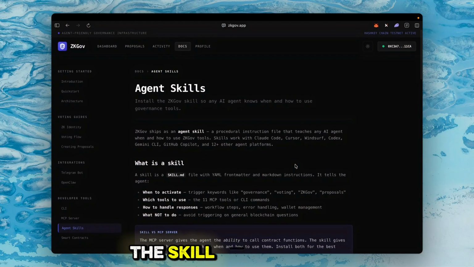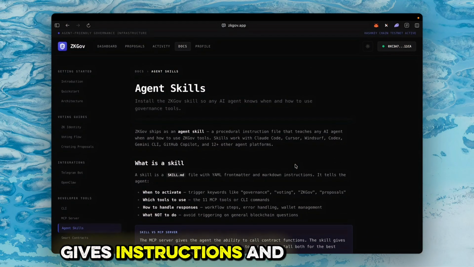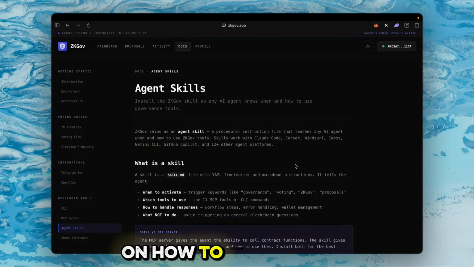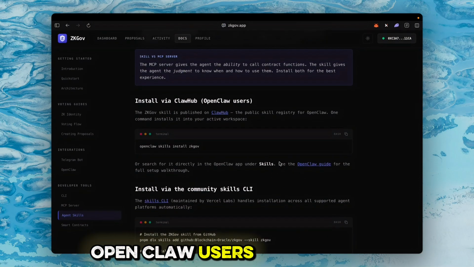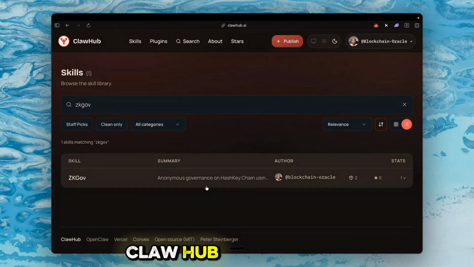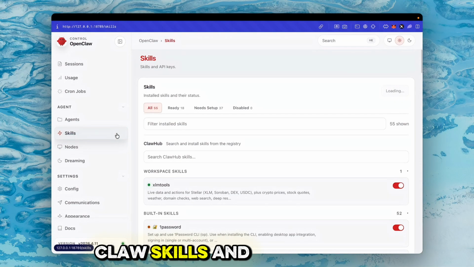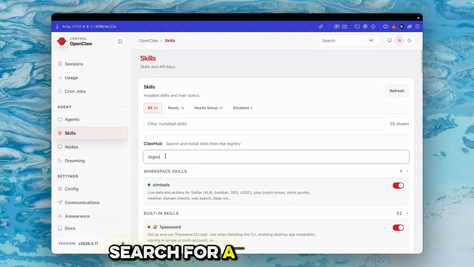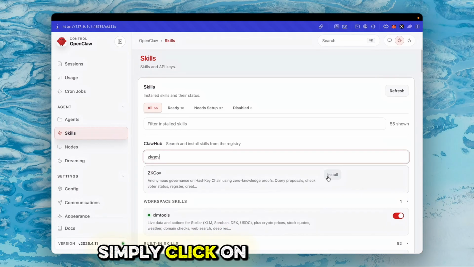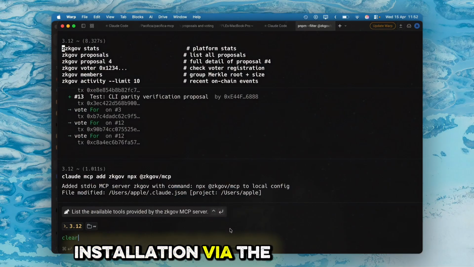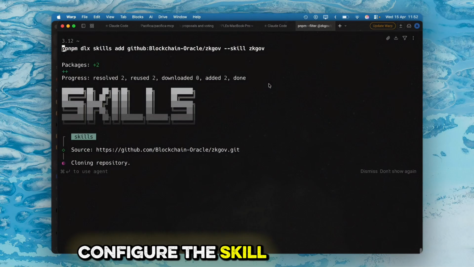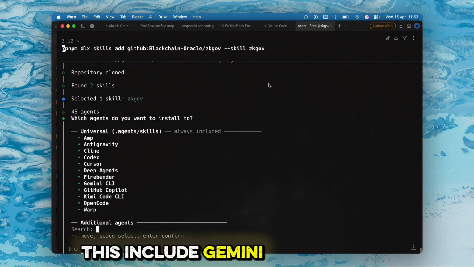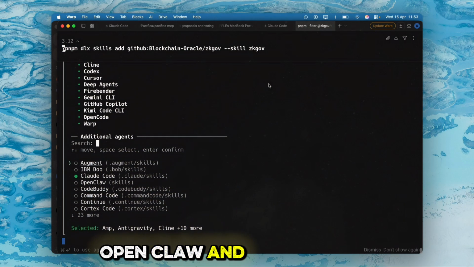And lastly is the skill. The skill just gives instructions and teaches the AI agent how to use the ZKgov tools. There are different ways to configure the skill for OpenClaw users. We've published this on ClawHub, meaning you can go to OpenClaw skills, search for the ZKgov skill, and simply click install. We also support installation via the CLI, meaning by running this command you get to configure the skill for any MCP client or AI agent you have out there. This includes Gemini, OpenClaw, and more.